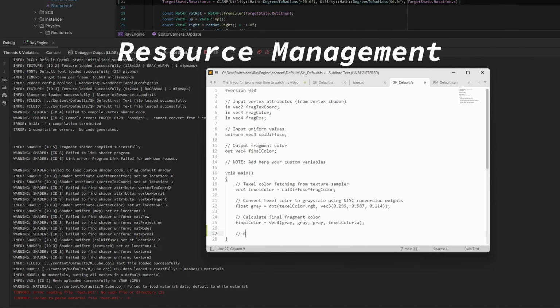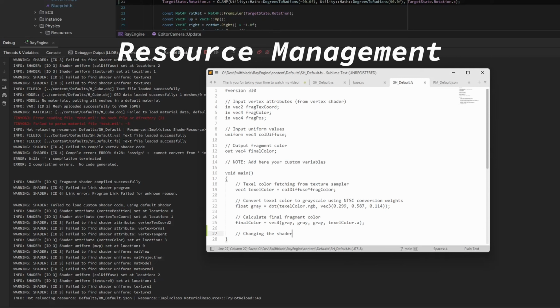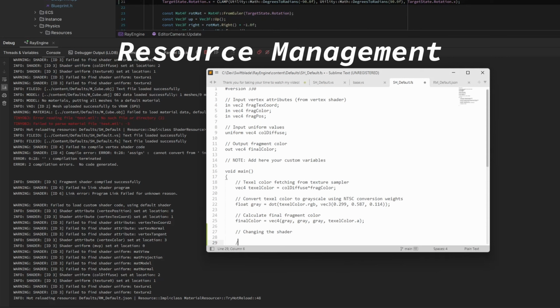I have also been working on resource management. Resources with 0 references will now be unloaded from memory. I've added hot reloading, meaning that when a file change is detected, the resource will be reloaded. This is especially useful for working with shaders.